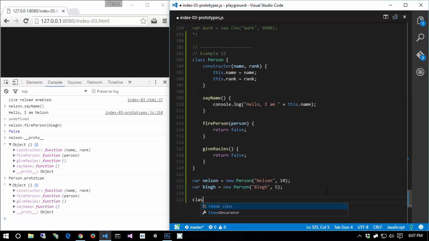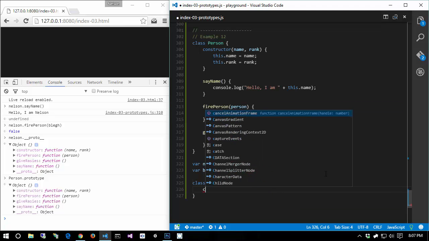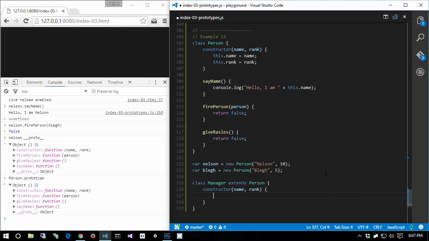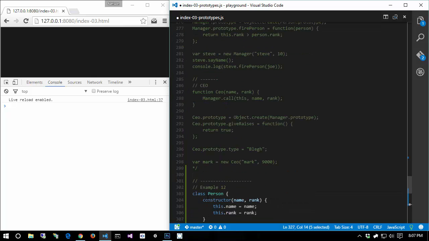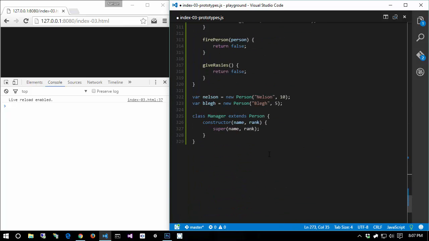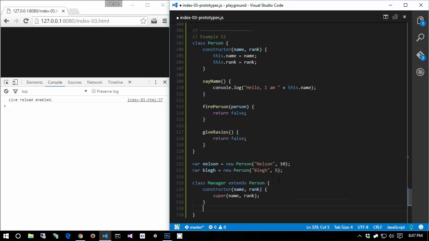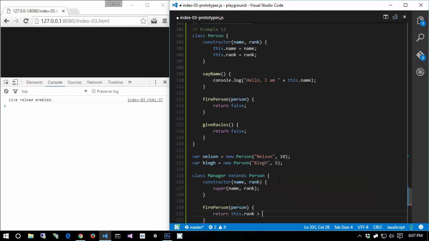So now we can say class Manager. What I'm going to do here is use a special bit of syntax to extend, or inherit from, Person. I'll say extends Person and give it a constructor with a name and a rank. Now, when you extend an object and you want to call the base constructor function, you call super. So we'll do super(name, rank). Super is equivalent to what I did before, where I did Person.call(this, name, rank). Super does that exact thing. And so for this, I can now go ahead and do a firePerson override, which will return this.rank is greater than person.rank.